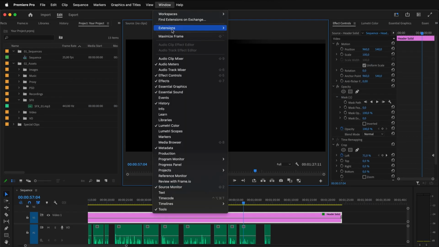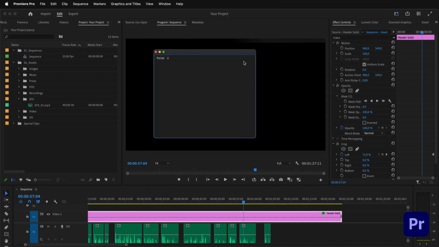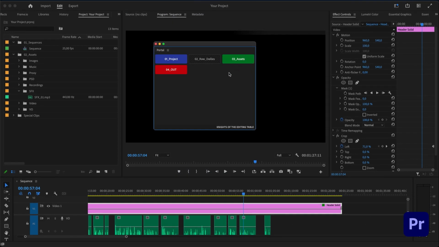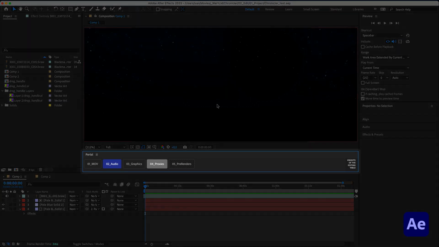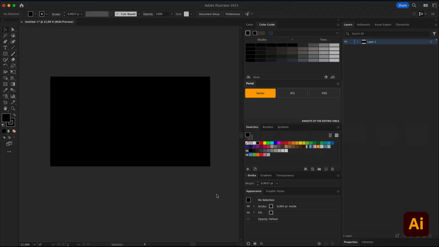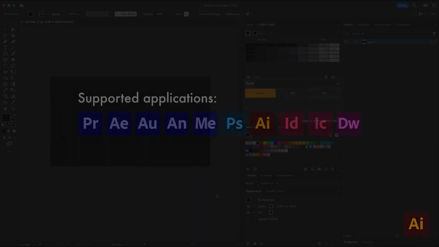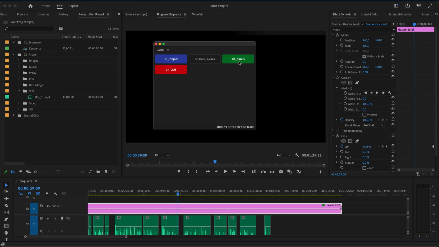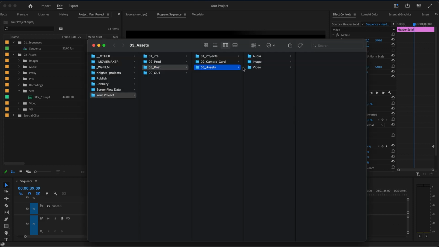Portal is a free extension for Premiere Pro, After Effects, Photoshop, Illustrator, and other Adobe apps. Portal will help you to get to the most needed folders with one click.